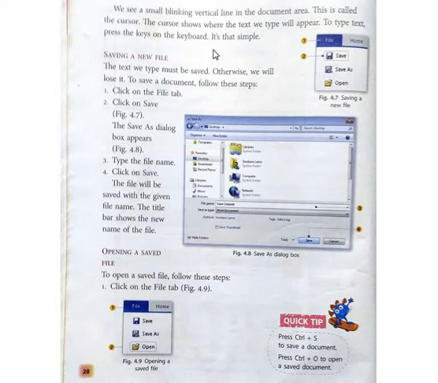After typing, you need to save your file. The text we type must be saved, otherwise we will lose it. To save a document, follow these steps. Click on the File tab. Click on Save. The Save As dialog box appears. Type a file name. Click on Save. The file will be saved with the given file name. The title bar shows the new name of the file.